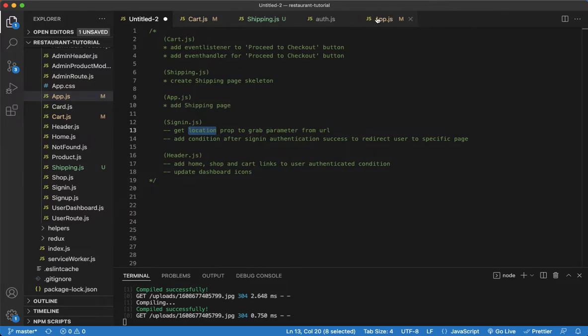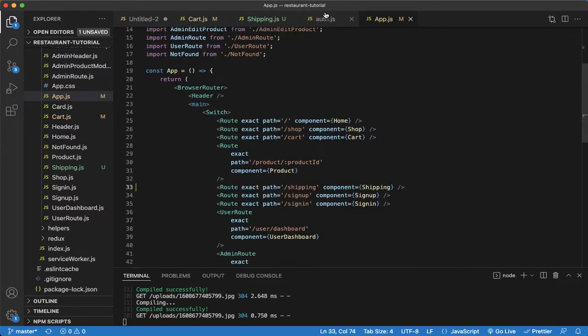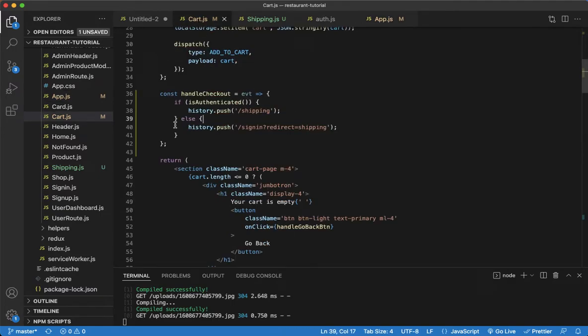So again, let's see here. Going to the cart component, just to refresh your memory, when the user clicks proceed to checkout, this event handler is going to fire off, check if the user is authenticated, then push them to the shipping page. Otherwise, we're redirecting them to the sign-in component, which also passes this query parameter of redirect to shipping. So let's go to the sign-in component.